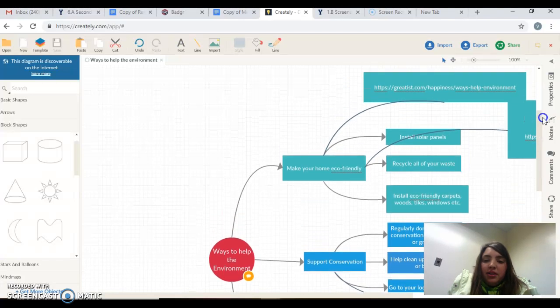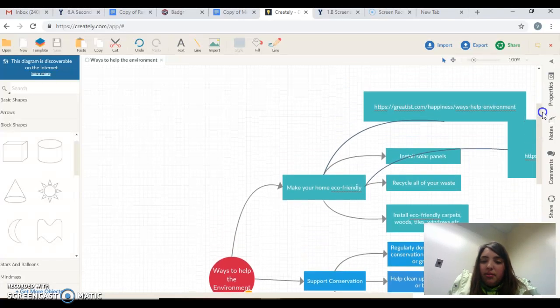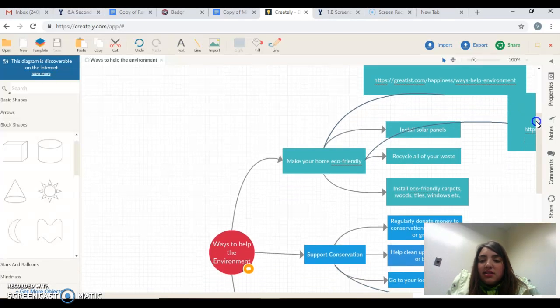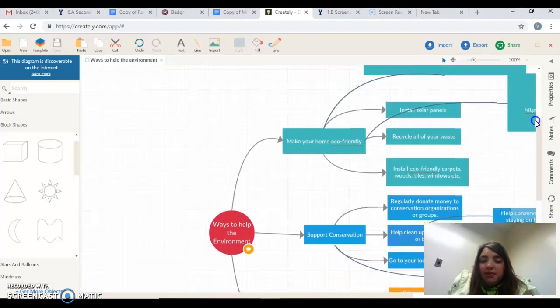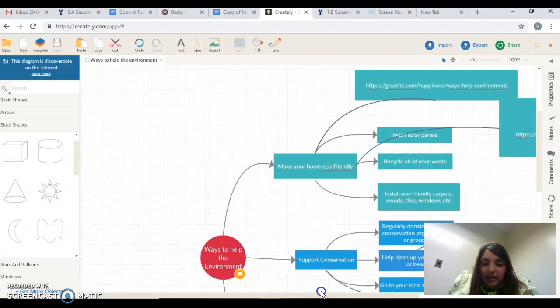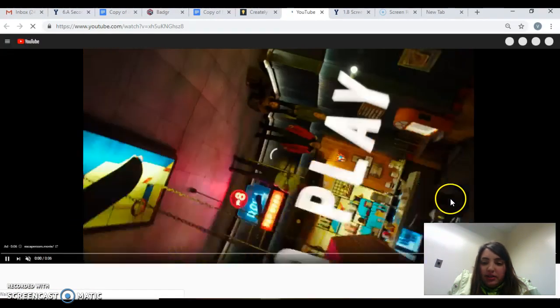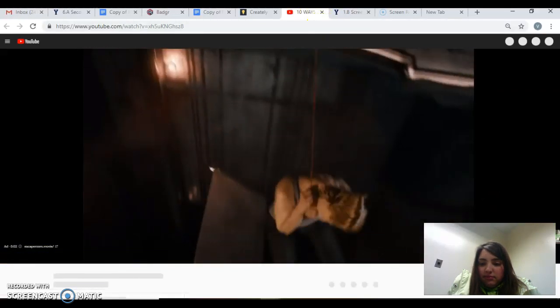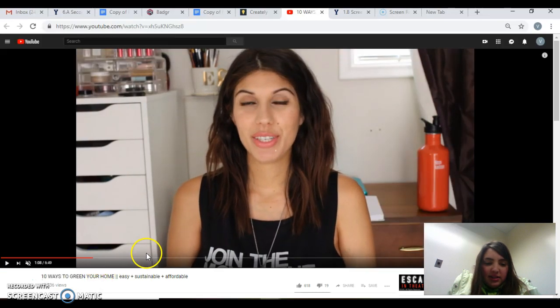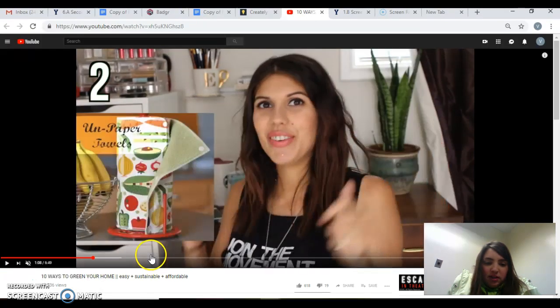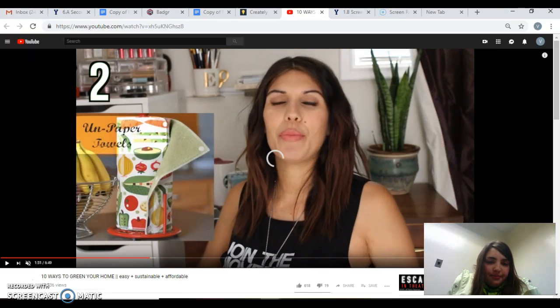So under making your home eco-friendly, my students could come up with installing solar panels, recycling all of your waste, and installing eco-friendly carpets, wood tiles, and windows. Under this category, I have attached a video of a lady who tells all the different ways that you can change your home to be more eco-friendly. So here it takes it to the YouTube video where you can see that. So here's the lady, and she's showing everyone all the different ways that you can change your house.